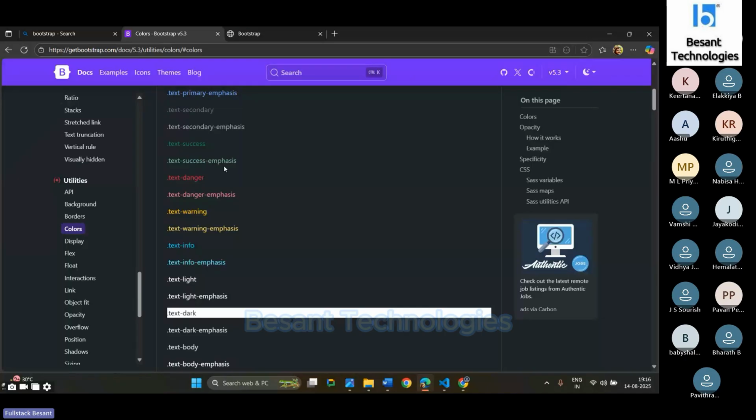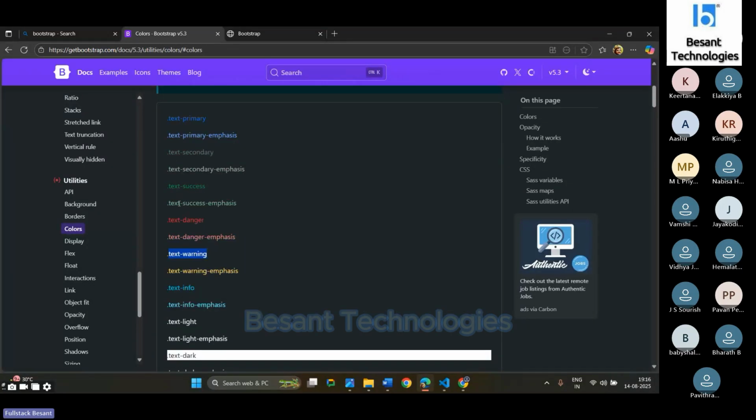In case the user gives a wrong password and the password is not matching, in that case you can make a warning message there. Success means if they submitted all the details successfully, then at the end you can make a success message there. So these are the text colors we have in Bootstrap.